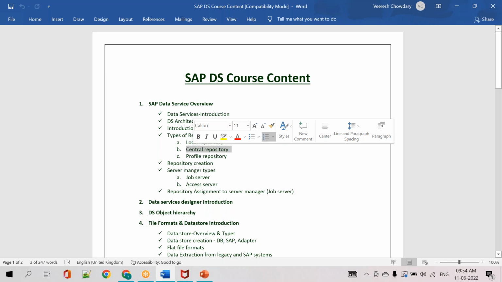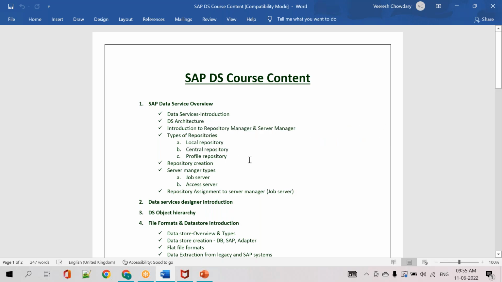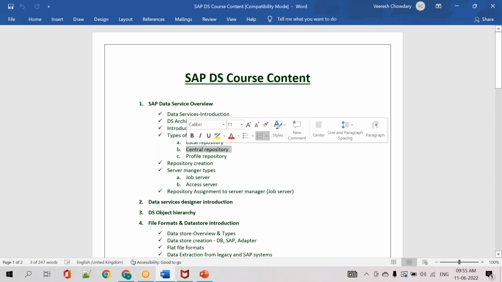Once they create the users, we have to log on to a repository manager. We'll see in the regular class how we can create a repository, how we can log on to the repository manager, and what information we need to provide. Even if you want to create a central repository, yes, we need a unique user in the backend database.